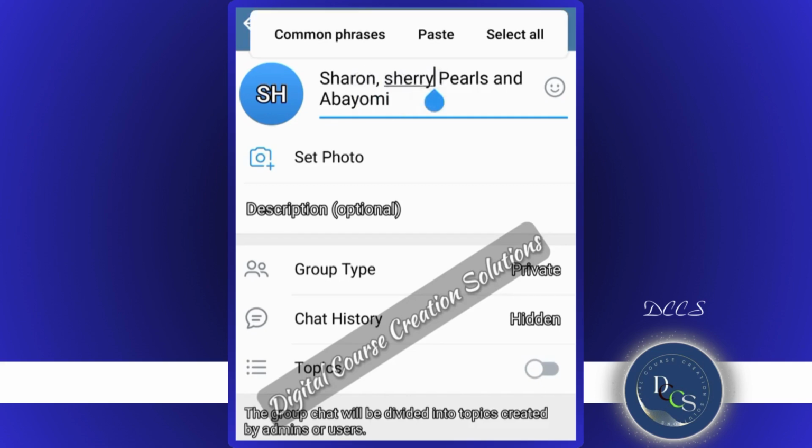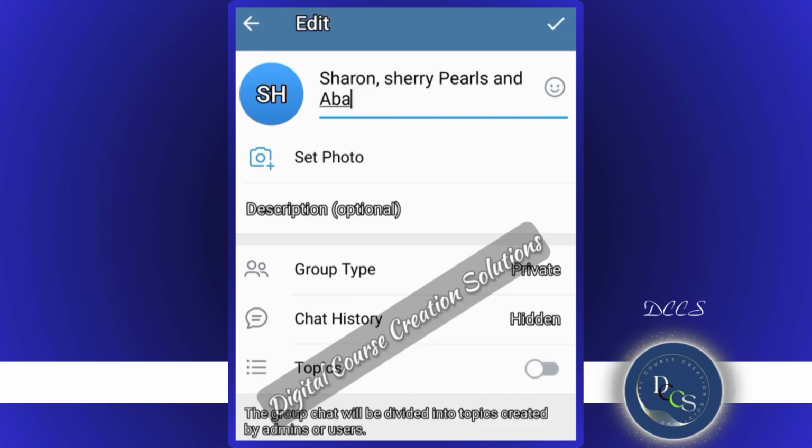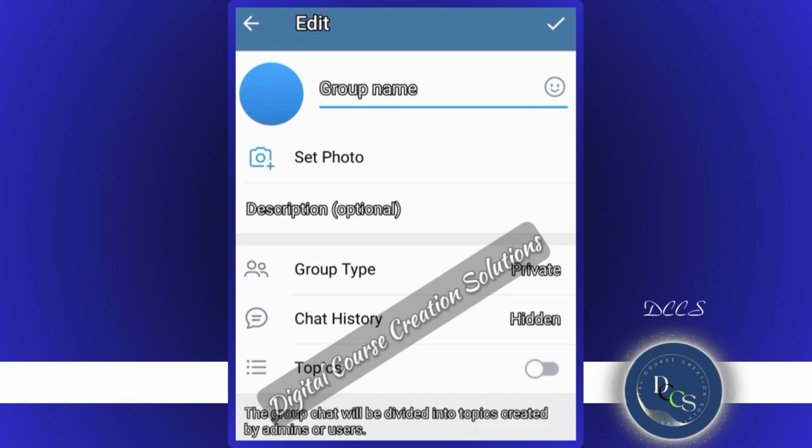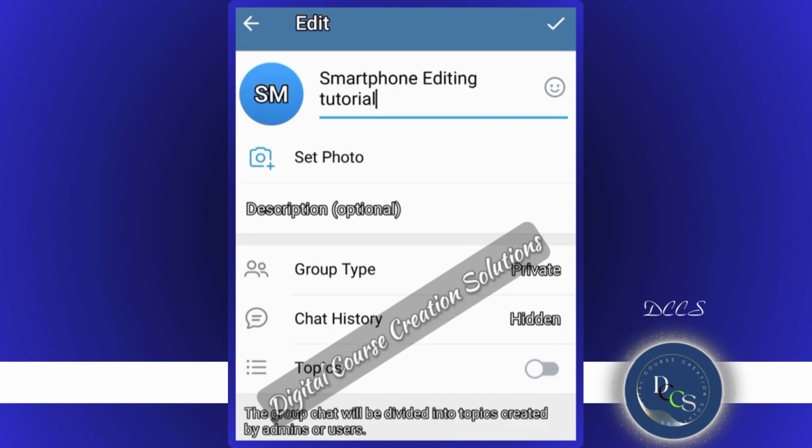Click on it and then delete what is there and simply type in the name of your course. You can see group name. So let's say the name of my course is Smartphone Editing Tutorial. And then if you want to add an emoji, you can do that. So to do that, you click on this and then you add an emoji.